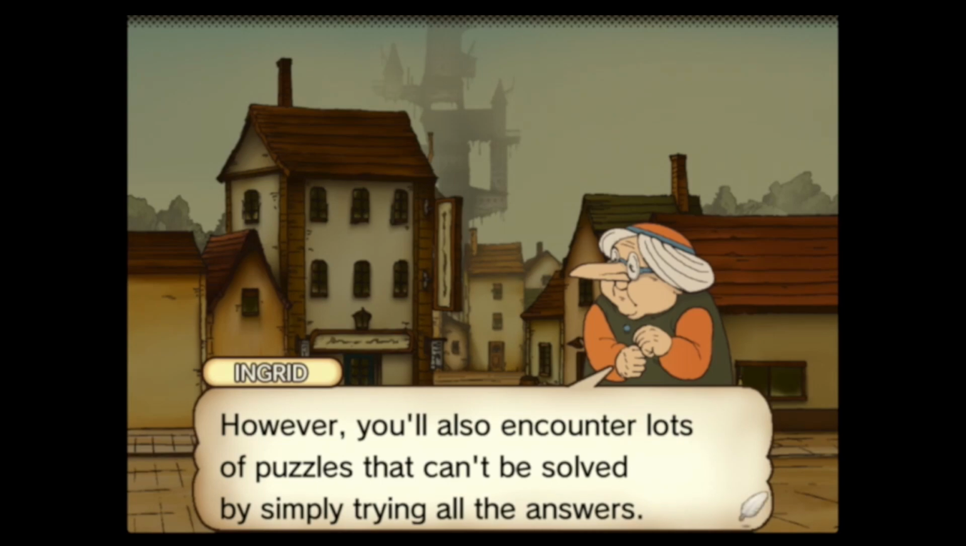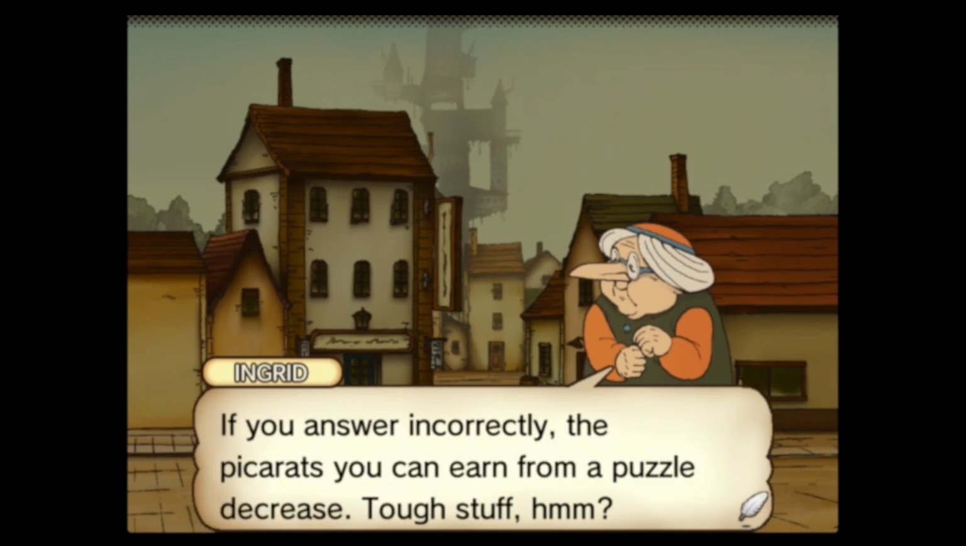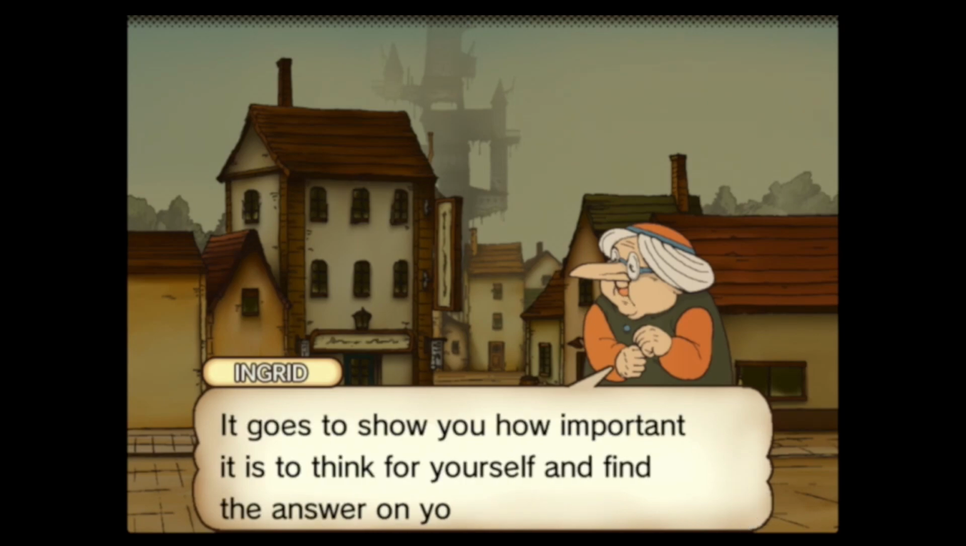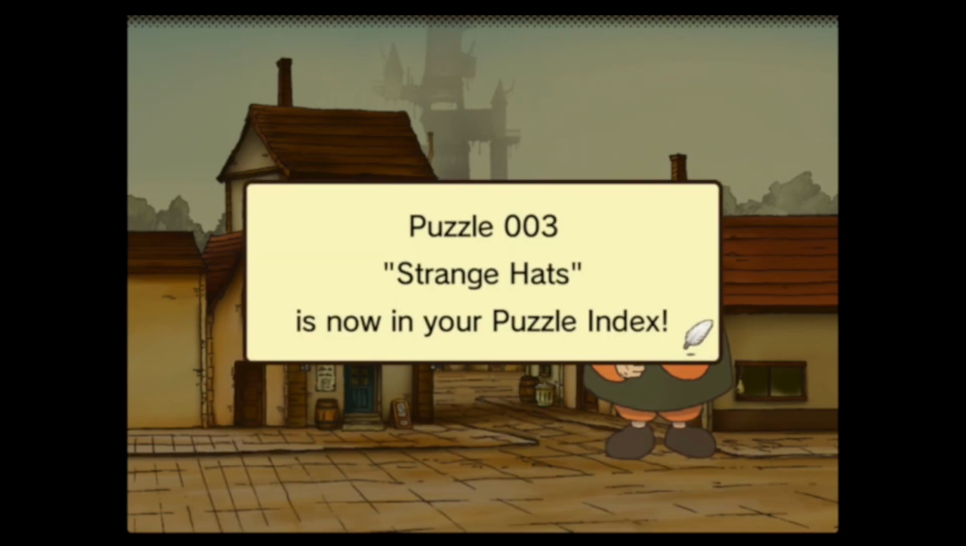However, you also encounter lots of puzzles that can't be solved by simply trying all the answers. If you answer incorrectly, the picarats you earn from a puzzle decrease. Tough stuff, hmm? It goes to show you how important it is to think for yourself and find the answer on your own. Or Google the answers on the internet. Well then, best of luck to you. I'll be rooting for you too.